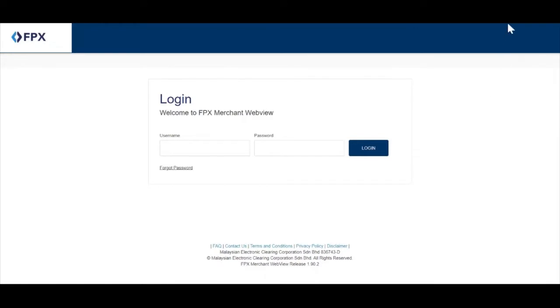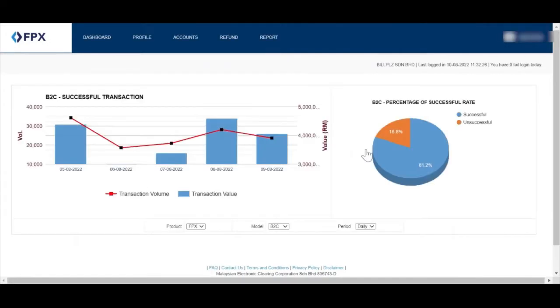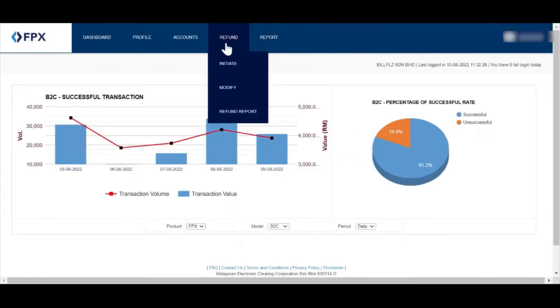In this tutorial, we will show you how to do a refund via FPX Webview. Please navigate yourself to the FPX Webview page and proceed to enter your username and password to log in as a maker. Once logged in, you will be directed to the dashboard. Please navigate to the Refund button and click Initiate.